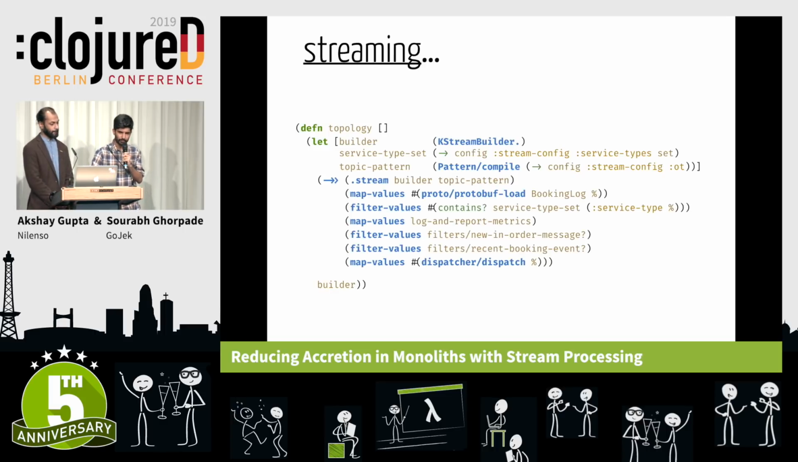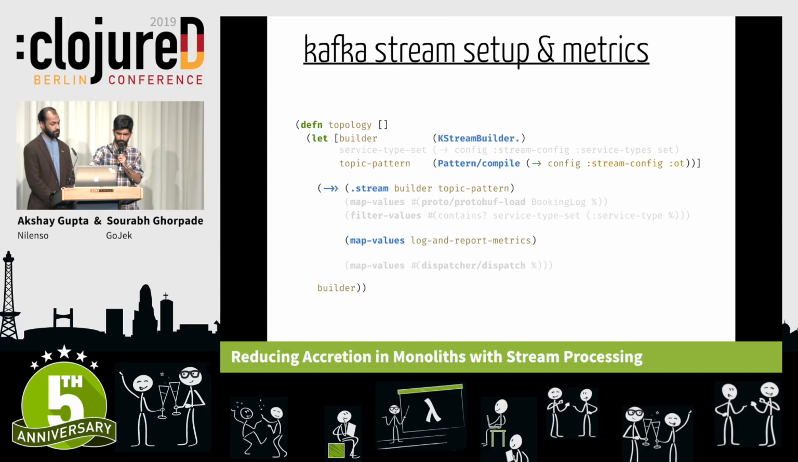To set up streaming with Kafka, you'll need something like a topology that you have to set up. This has a couple of parts. The Kafka stream setup is the first part, where in the first three or four highlighted lines, you can see that we are setting up a stream builder, we are configuring the pattern to it, and then after that, we are logging some custom metrics to know, for example, how many messages were processed and so on.